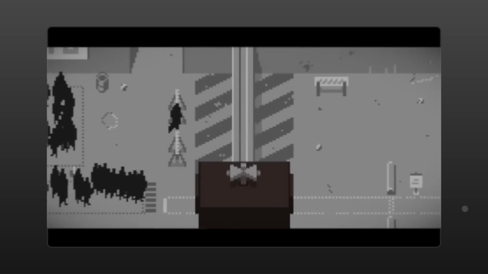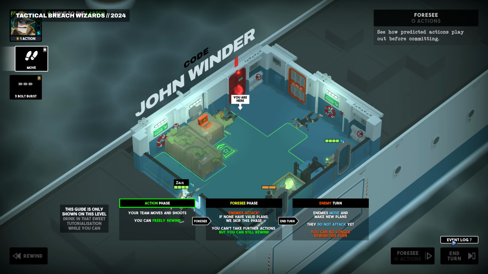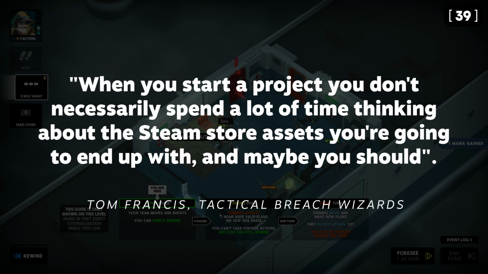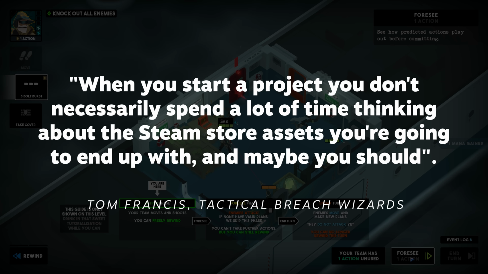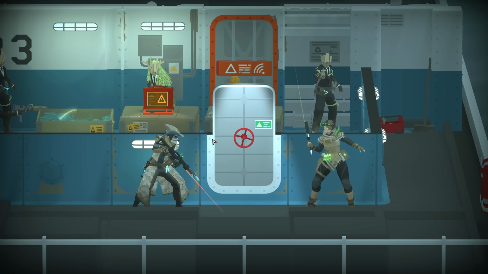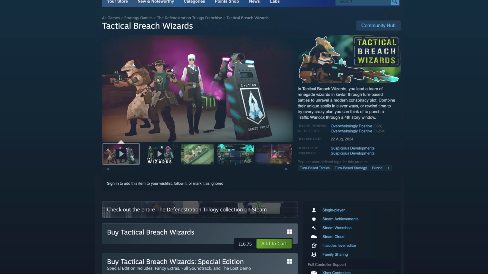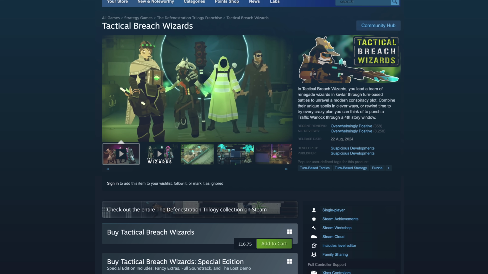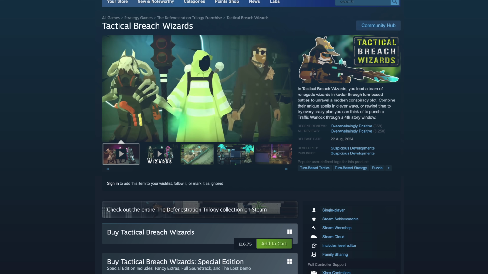And Tom Francis, who just launched Tactical Breach Wizards, says when you start a project, you don't necessarily spend a lot of time thinking about the Steam store assets you're going to end up with, and maybe you should, arguing that trying to figure out the game's name and Steam capsule art is a great way of figuring out if this game idea has a marketable proposition before you start spending resources on it.